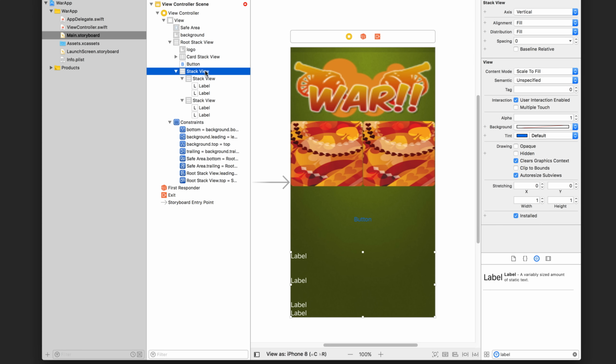However, for this stack view that contains all of the stuff below it, we're going to change this to a horizontal axis. So go on the right hand side in the inspector pane and change that to horizontal, and then you're going to get something that looks like this. It still doesn't look quite right, but we're going to fix it.